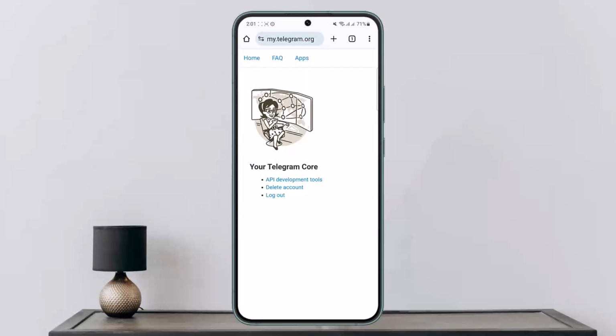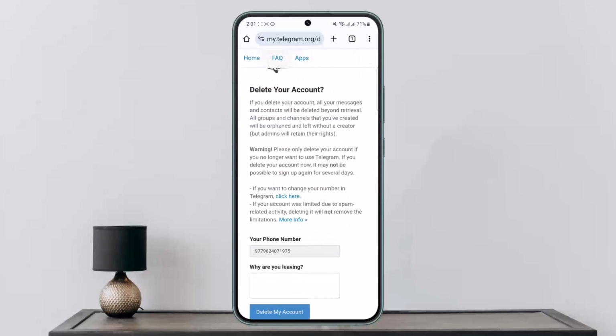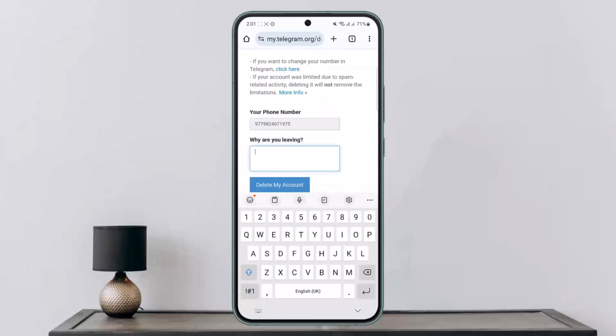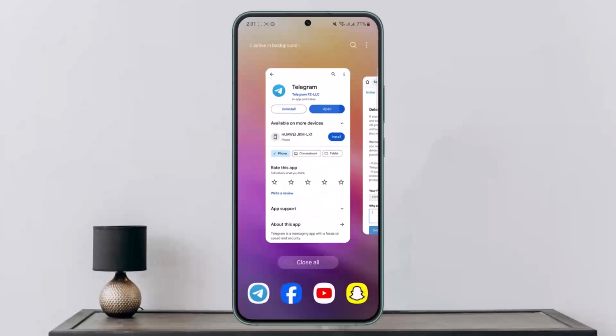Once you're logged in, you can see the option that says delete account. You want to simply tap on it. Once you tap on it, if you scroll down below, you can see my phone number here. Why are you leaving? You can leave some points if you want, and then simply tap on delete my account and your account will be deleted. So this way you can easily delete your Telegram account.